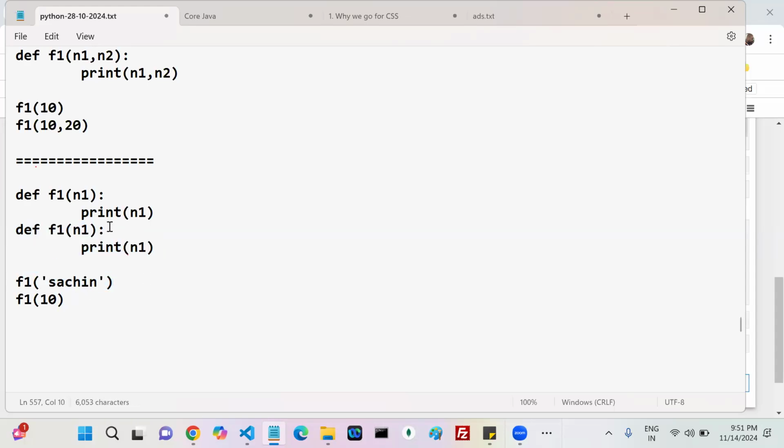F1 of Sachin means you have to call this one, not this one. F1 of 10, this one, not this one. For example, in Java, you have a type for the variables. That type, exactly, F1 of Sachin. Which one is going to execute? First one or second one? Second one. Okay, f1 of 10, first one or second one? First one. In Python, do we have any type? No, right? You don't have any type.